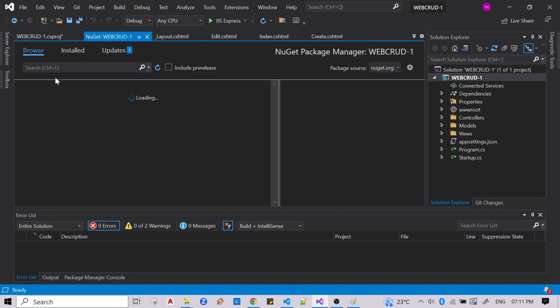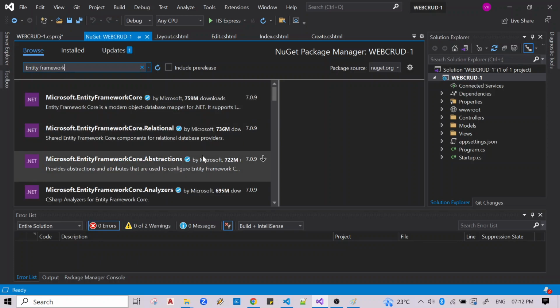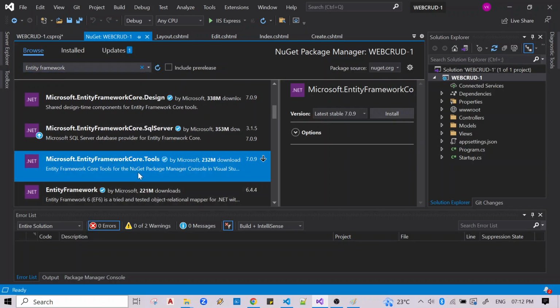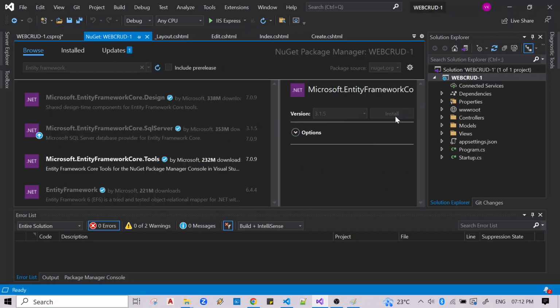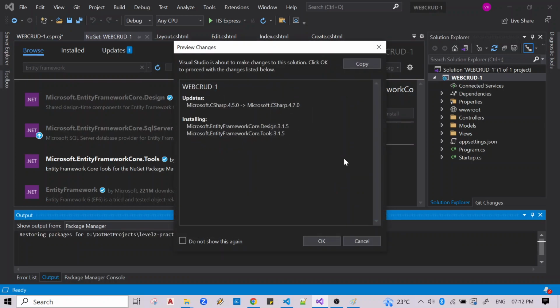I already told you two things. One is SQL Server. The second one is tools we need. Entity Framework, I am just selecting this. Based upon this, the search will happen. So the second one is tools. This one I need to select. Same, you need to follow which version we need. 3.1.5. If you directly install, it will throw an error. 3.1.5, install. These two packages we need to install.